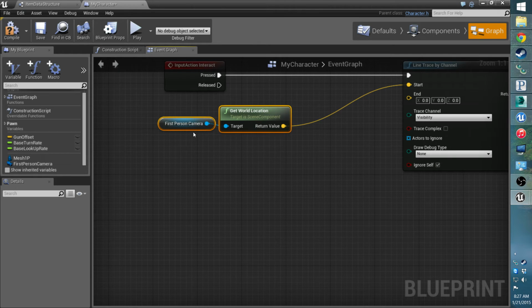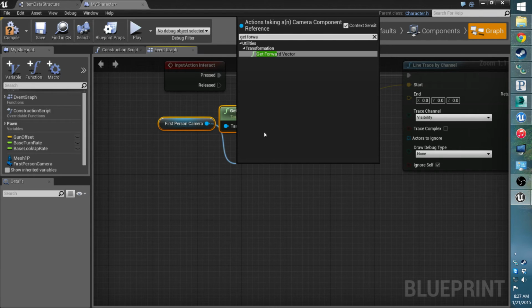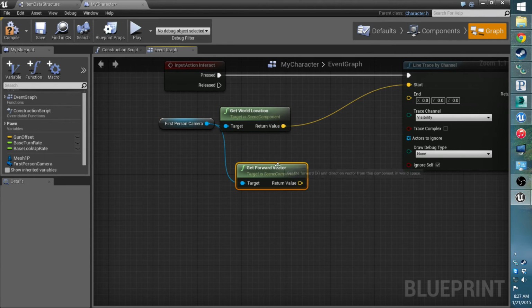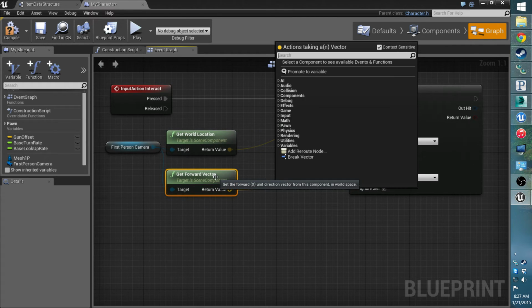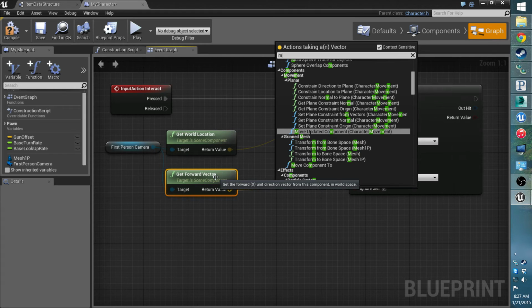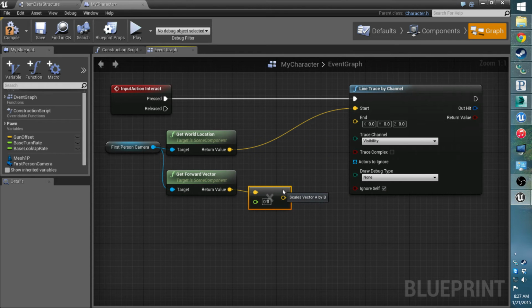Next, drag off of this, get forward vector. So it'll see which way you're facing, and we need to multiply that by a certain amount so it sends out that line. Vector by float. You just set that to about 400.